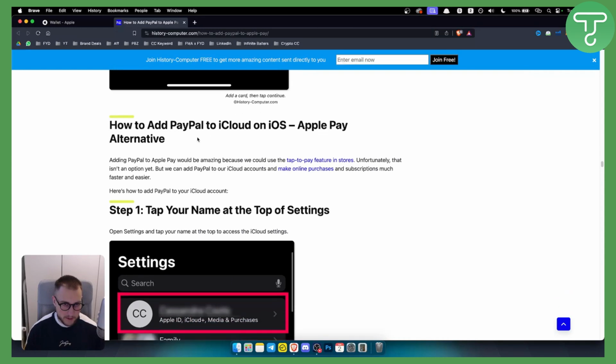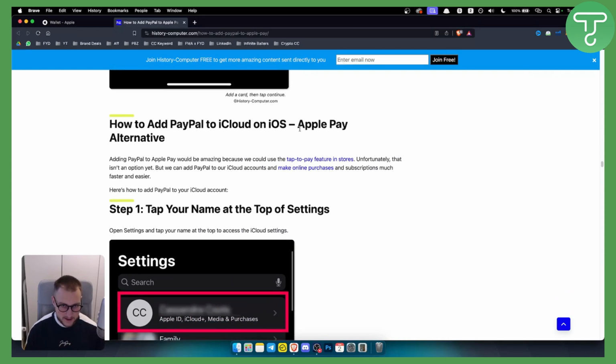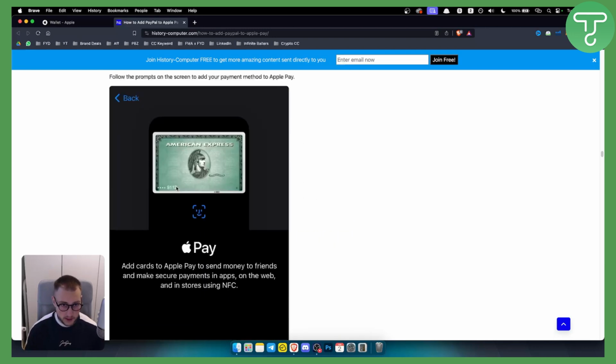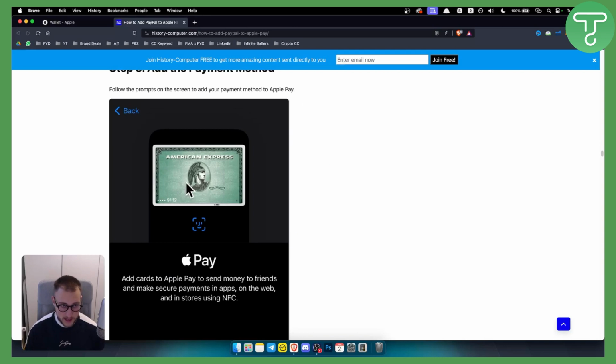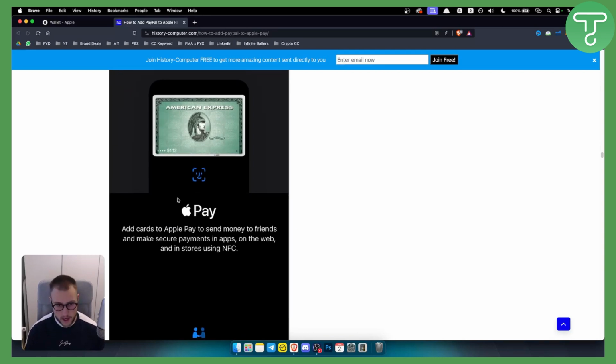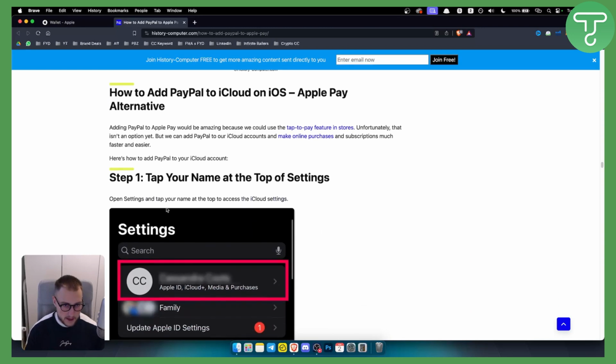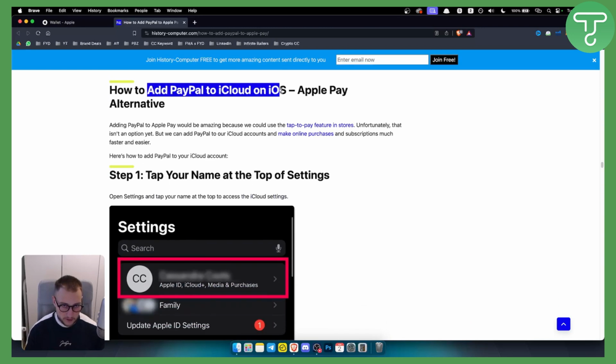Now you can also add PayPal to iCloud on iOS. This is an Apple Pay alternative, right? Because adding PayPal to Apple Pay would be amazing because you can use the tap to pay feature in stores. Unfortunately, that isn't an option yet. So the only way you can add a card from PayPal or a gift card is this way.